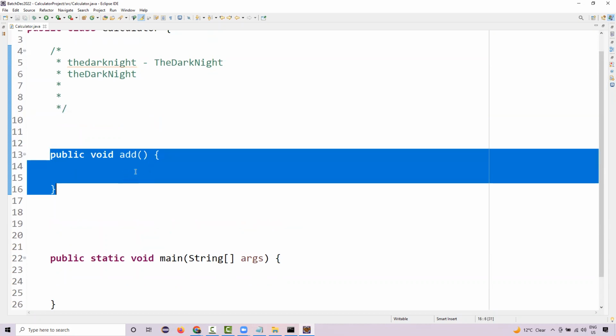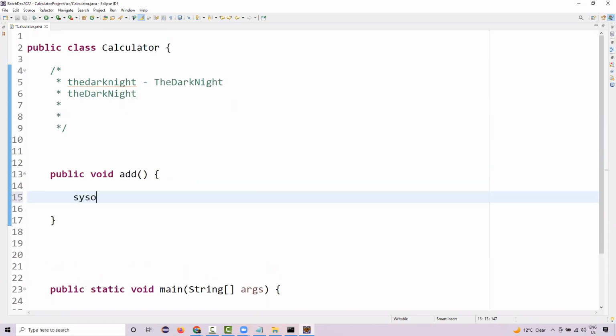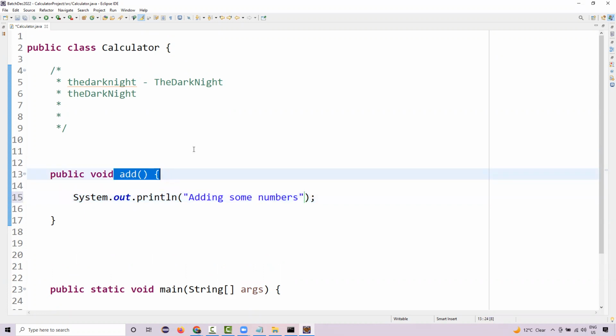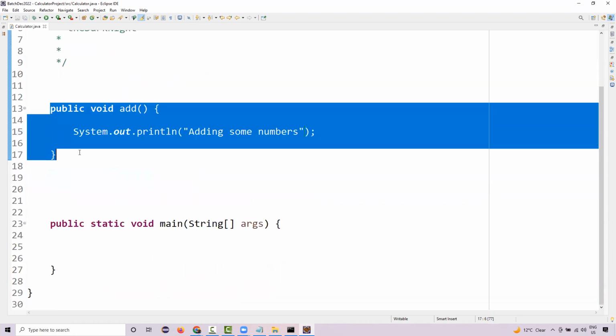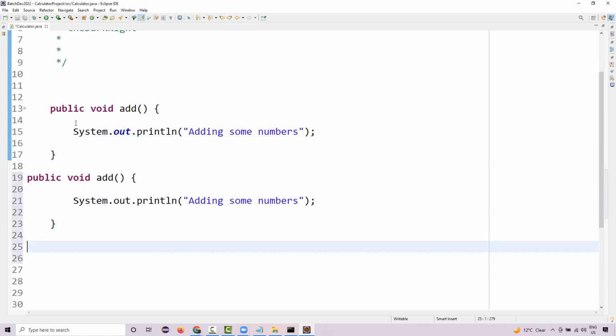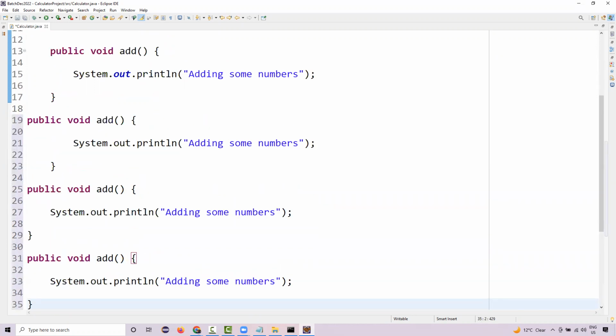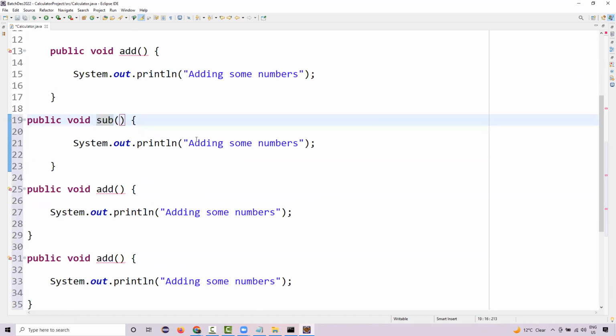We are going to write some code inside this to add some numbers. But right now, many of us don't know programming, let's say. So I'm not going to write any code over here. I'm just going to print something. Print something as in adding some numbers. So it means when you call this addition method, it is just going to print adding some numbers. That's it. Right? Same way, I'm going to create a couple more methods and name it subtract. This will subtract some numbers. Divide.